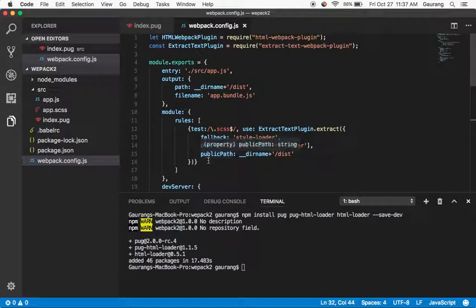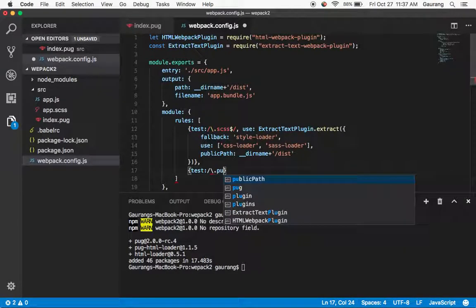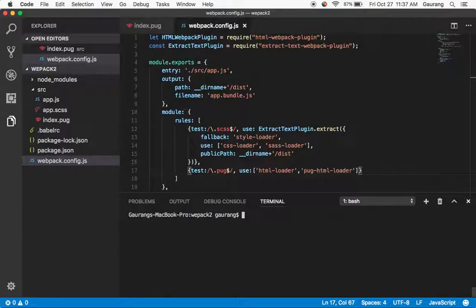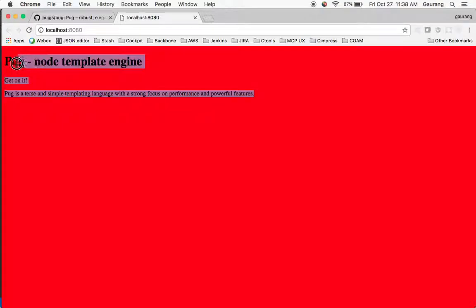I quit this thing off. Over here, what I'm going to do is add one more configuration, and it is going to test for Pug extension, and it is going to use loaders. The first one is going to be Pug HTML loader, and then it is going to be further loaded with one more loader, that is nothing but HTML loader. Once things are cool, I'll clear the stuff out and run the application in dev mode again. Let me see what happens. You can see now my Pug HTML is working fine. The browser is able to understand my Pug template.